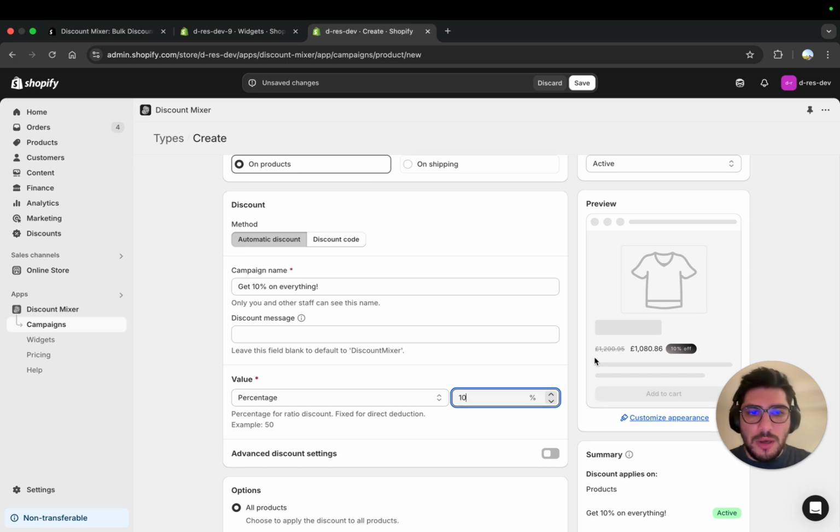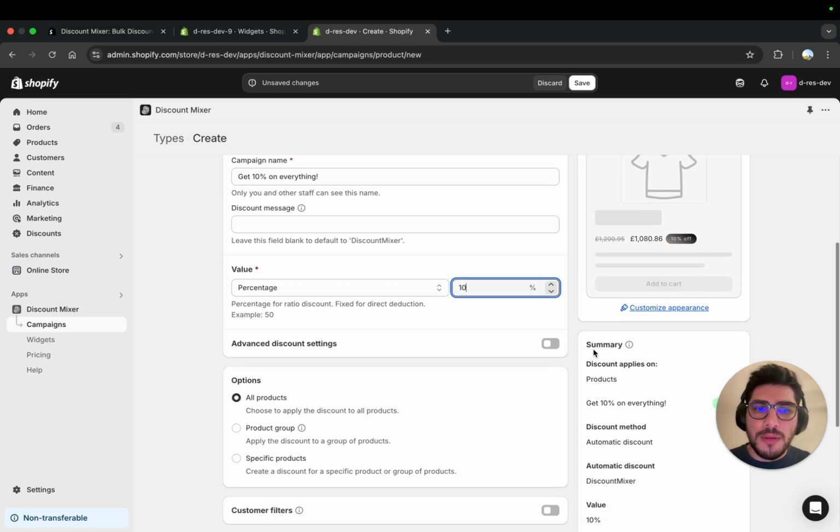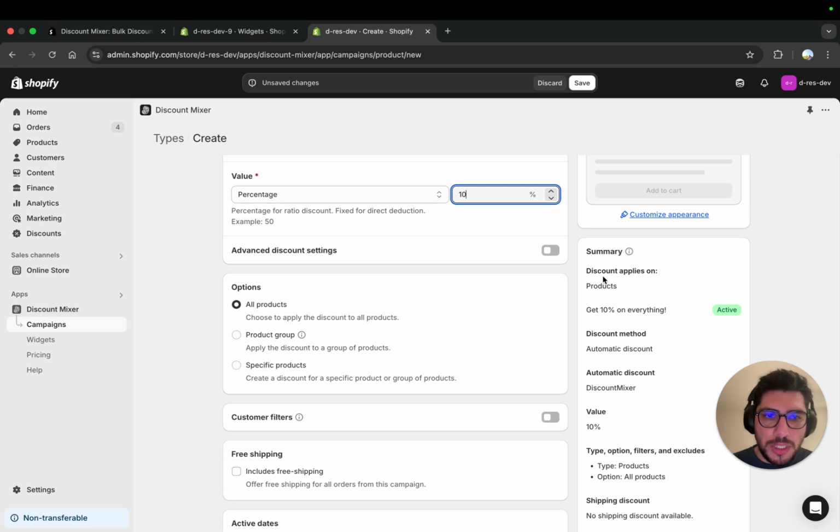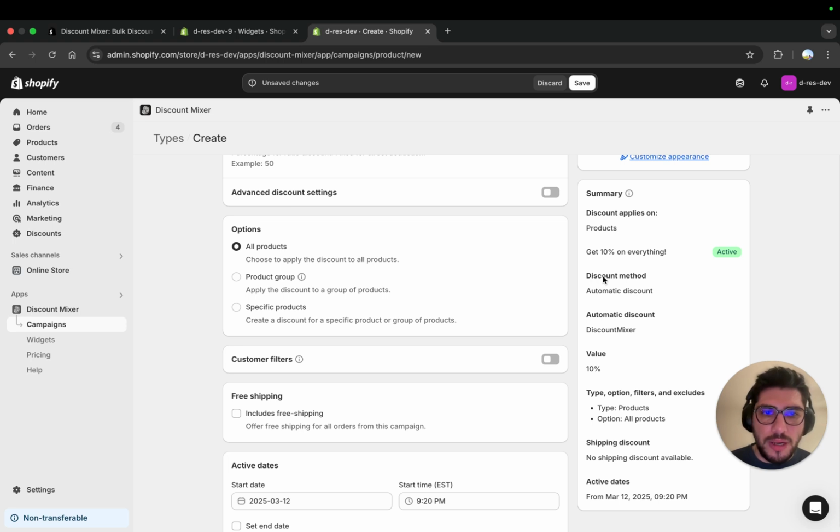As you can see, I have a preview in my preview section, and it will tell me how it would look on my storefront. And I can also check out the summary of my campaign to make sure everything is as expected.